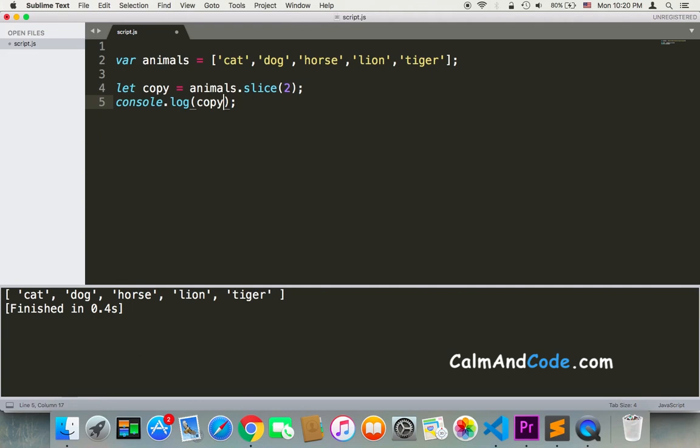If I print the copy of the array, what I'm going to get is a copy of the array, but I started with the second index. So I started from horse, and then lion, and then tiger. So I got a copy of the array, but not the complete array. I got just a portion of the array. So these were the most important functions regarding arrays in JavaScript.